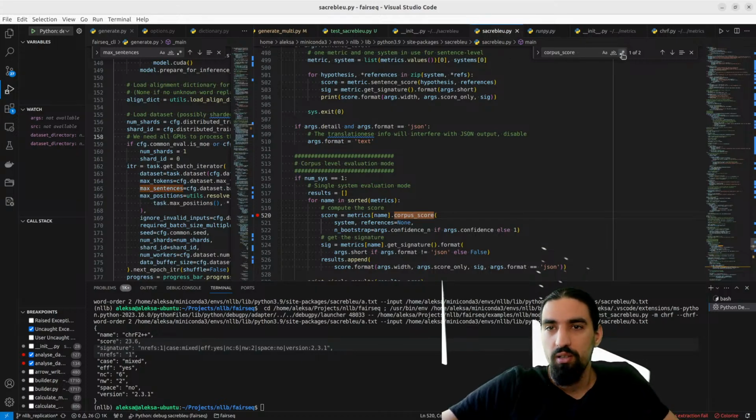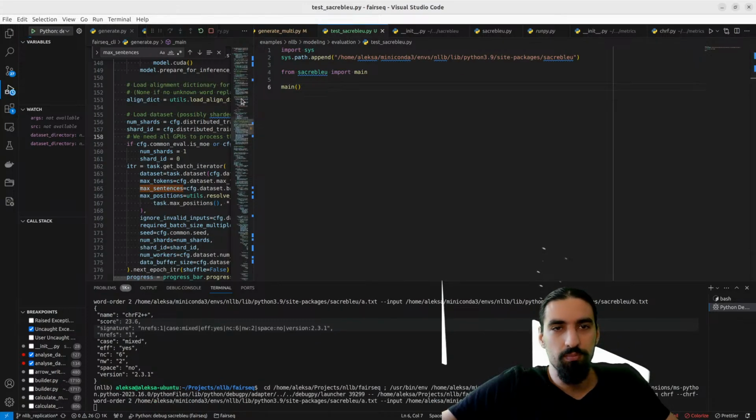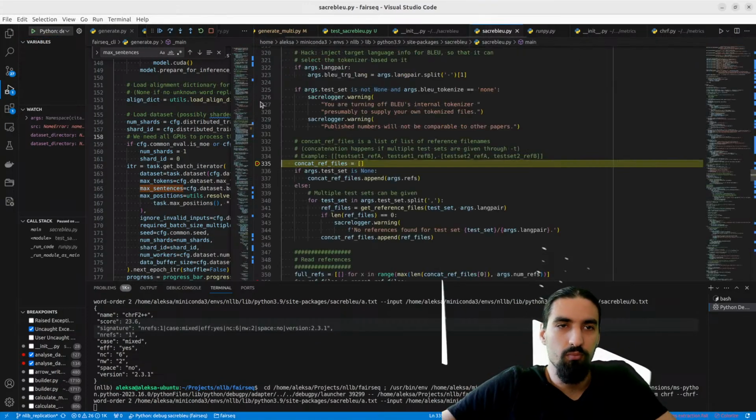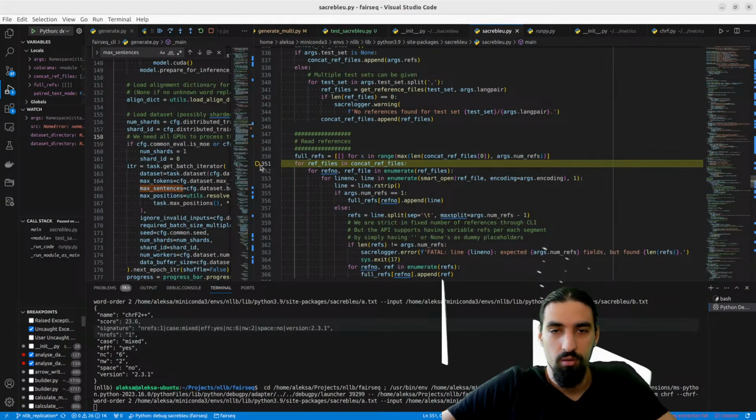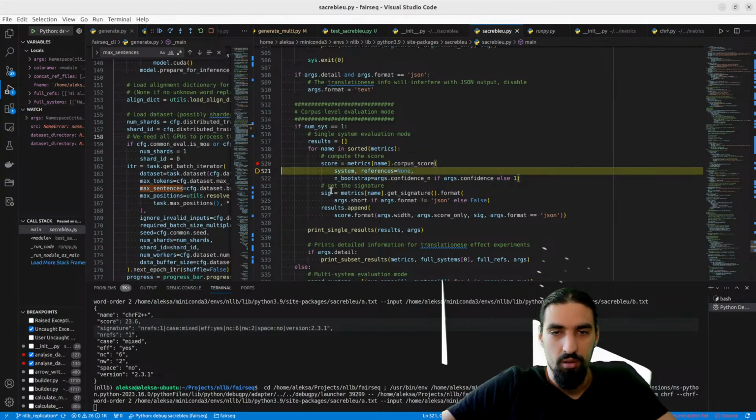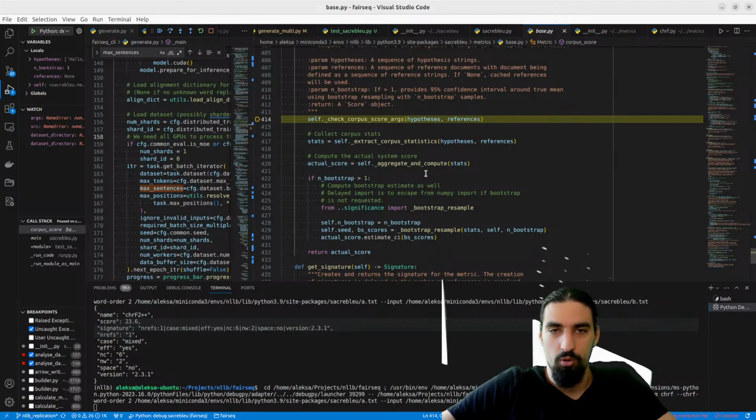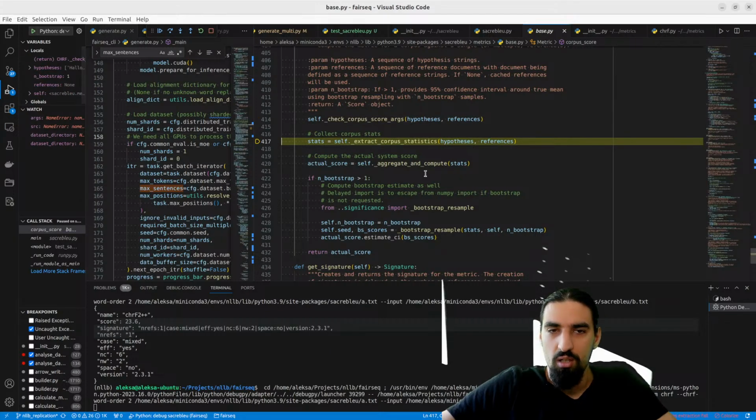Let's quickly go once more through this. So let's run this. Hit F5, hit F5, hit F5, get to here, enter the corpus score. So we just do some checking, extract the corpus statistics, and then on top of the statistics we pass in, we get the actual score.